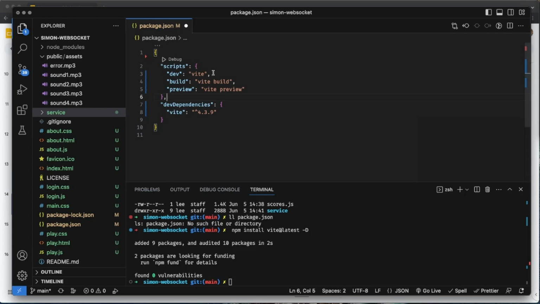So I defined 3 scripts. One is dev, which means I want to run Vite, and the default mode for Vite is just development mode. So it's going to bundle everything up, put it in a temporary directory, and then launch a hot reloading debugger to pull those files out and serve them up to the browser. And then it will launch that browser for me, as I just demonstrated a couple minutes ago.